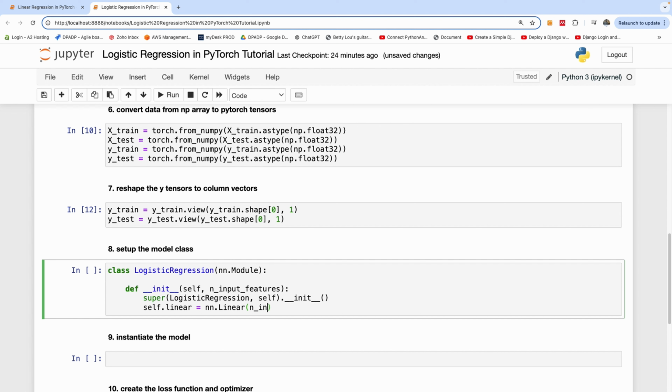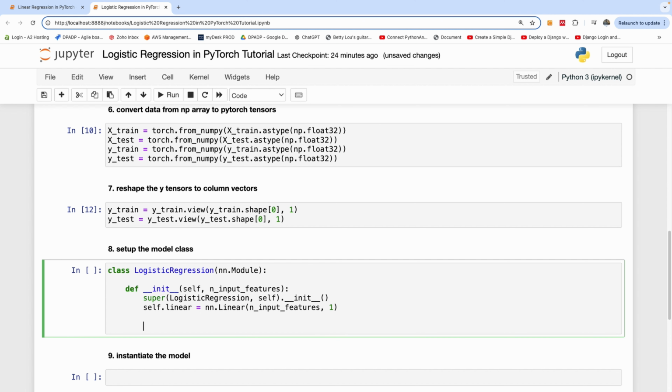And input features, and the number of output, in this case 1, because this is only one class. So it's only just one output variable, which will be either a 0 or a 1. Okay, the next thing we want to do, we want to define what happens in the forward function.